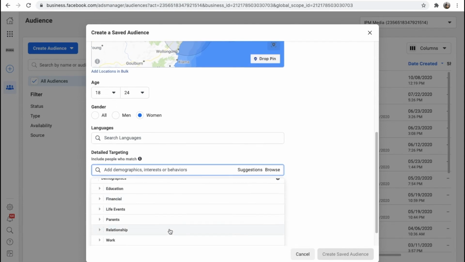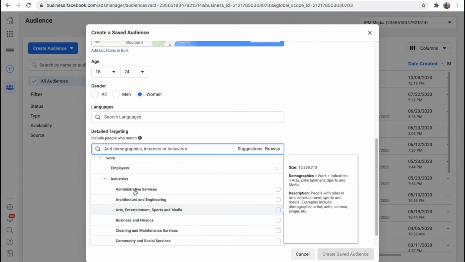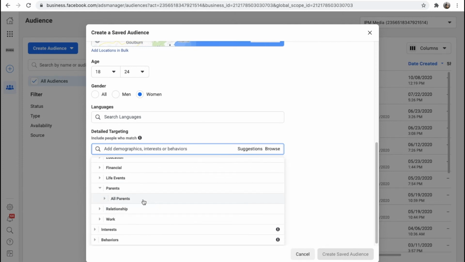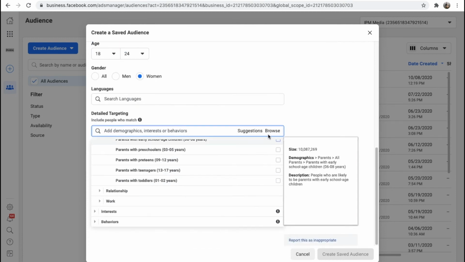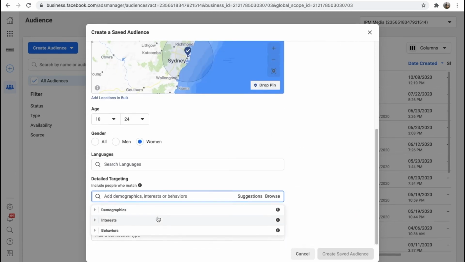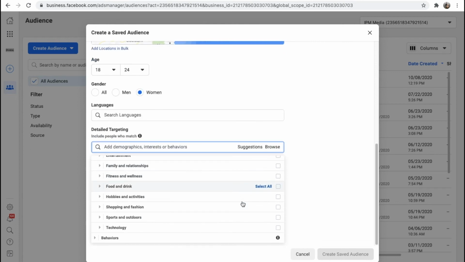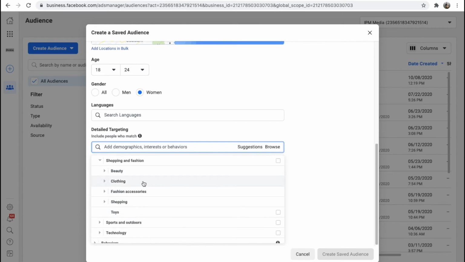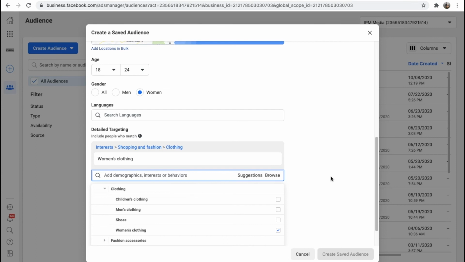So you can have a look at your relationships, your work, your job titles, your industries. If you have parents, if you are a parent, we can also look at your interests. So Facebook gets these interests by looking at what pages you've interacted with. So in our case, if we're targeting young girls who like to buy, we might go look at shopping, and we might go look at clothing, and we might look at women's clothing. So we're going to target people who are interested in women's clothing.